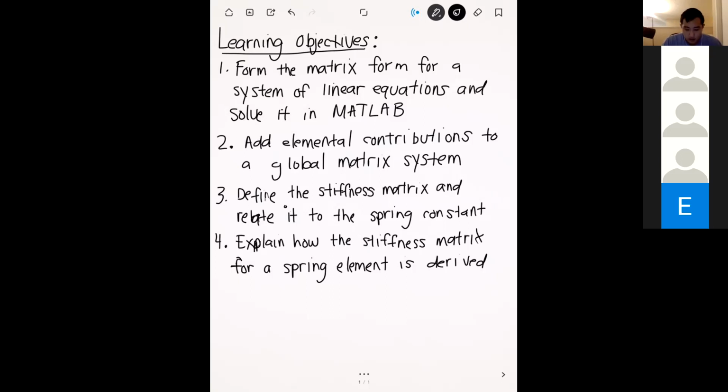Okay. So let's go ahead and get started today. The first part of this lecture today is just going to be a review of basically linear algebra review.